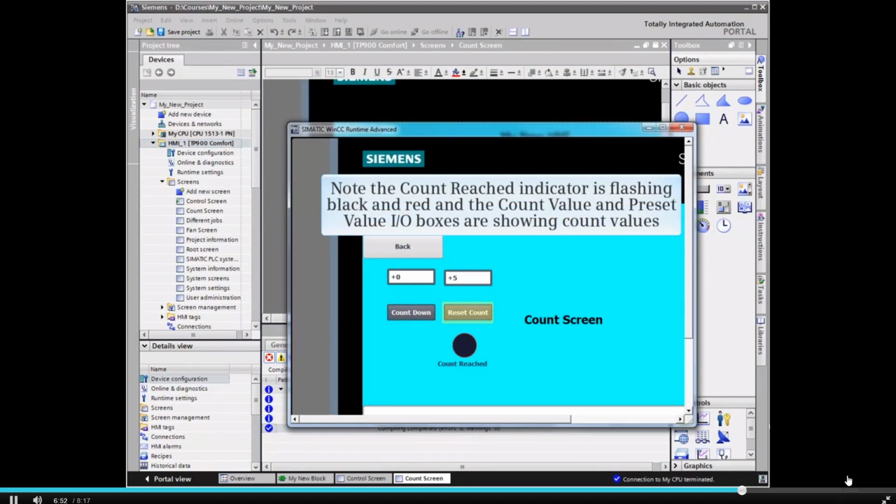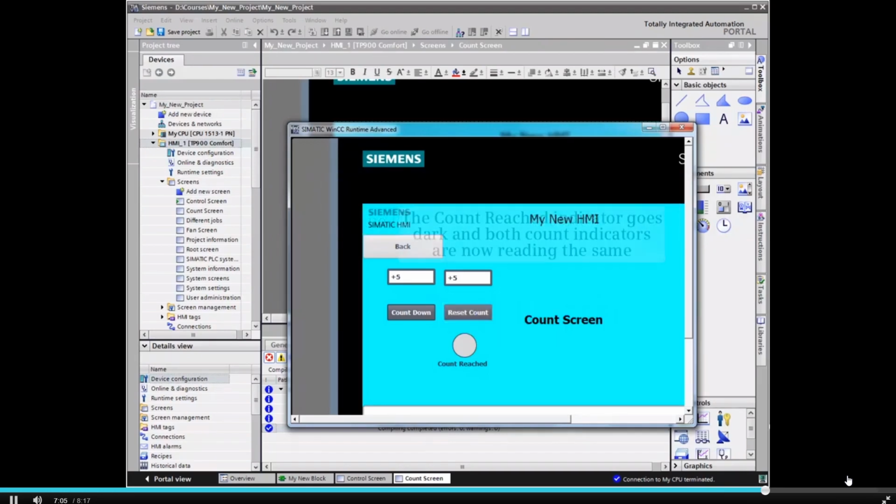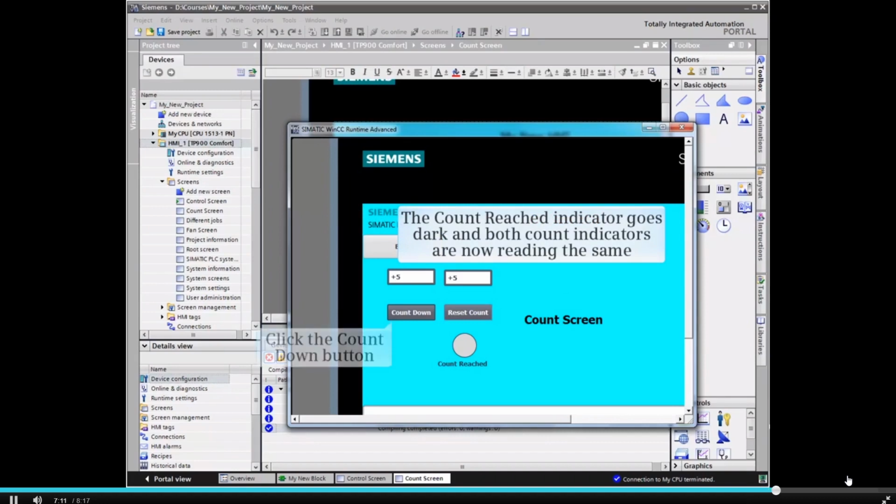The count screen opens. Note that the count reached indicator is flashing black and red and that the count value and preset value I/O boxes are showing values. We will click the Reset Count button. And note that the count reached indicator goes dark and both count indicators are now reading the same.